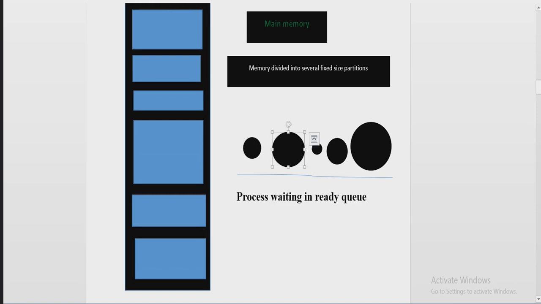I will pick the first process and place it in the first partition, so it is perfectly fitting in this first partition. When I place it in the second partition, it is large enough to fit the process, and when I place it in the third, it does not fit. In the fourth, it is perfectly fitting, and the fifth and sixth are also okay. So this first process can fit in all the free partitions except the third partition. The third partition is too small to hold this first process.